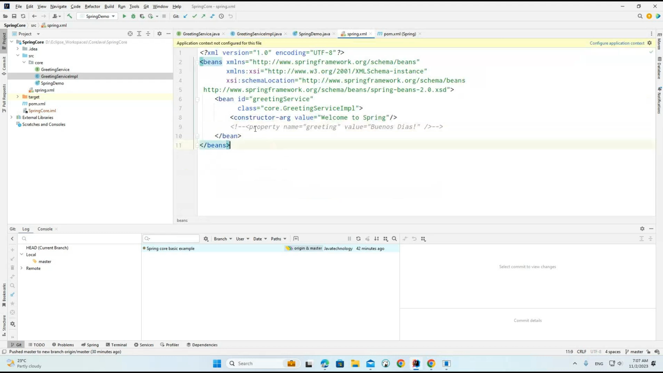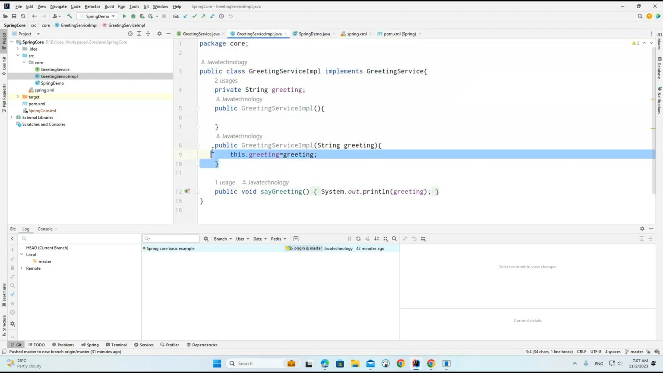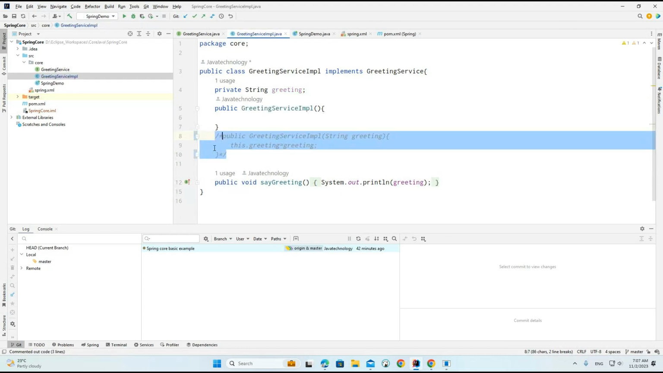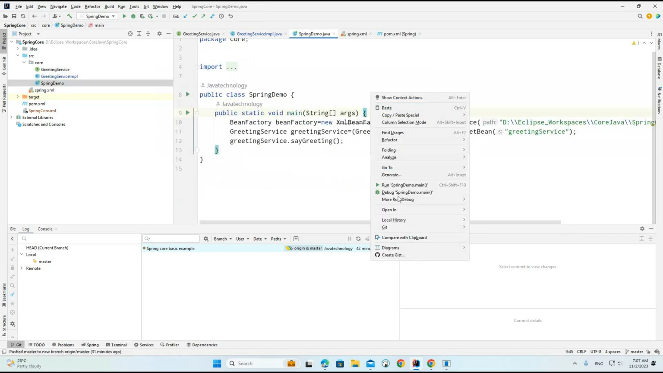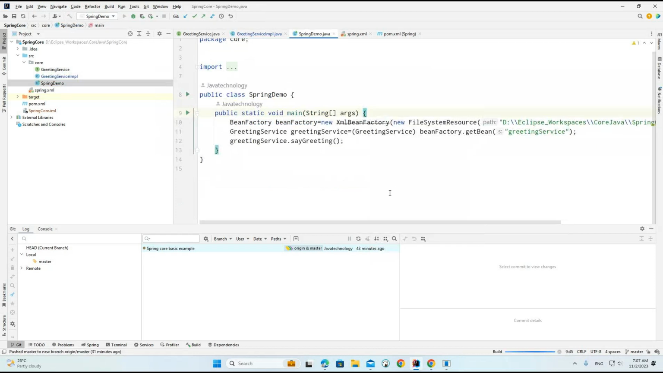Now, what are we doing here? If you go to the spring.xml, what is the property we are calling here? The constructor-arg. Constructor-arg is trying to initialize the value of this constructor argument. Now I don't want to use this constructor. So without using the constructor, is there a way to initialize the property of this greeting? Let's say I try to run this example, what happens?